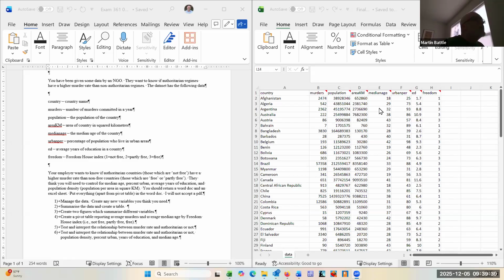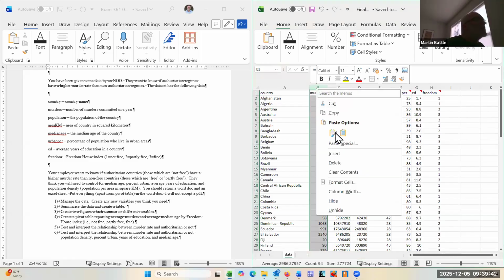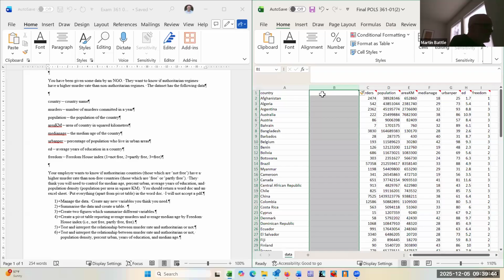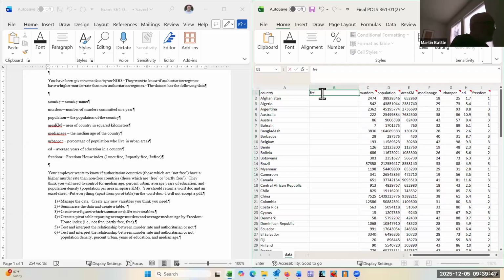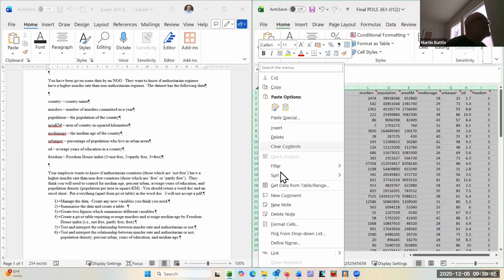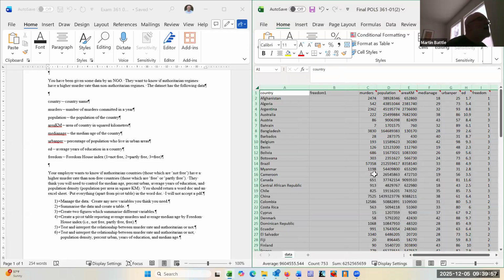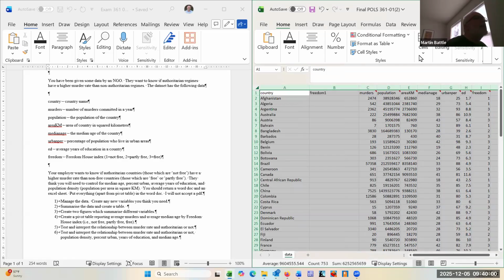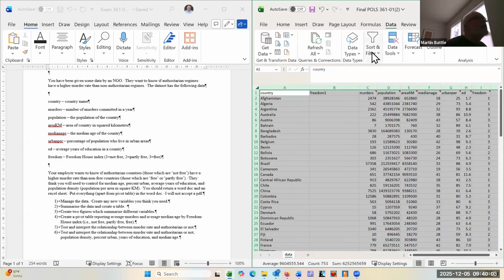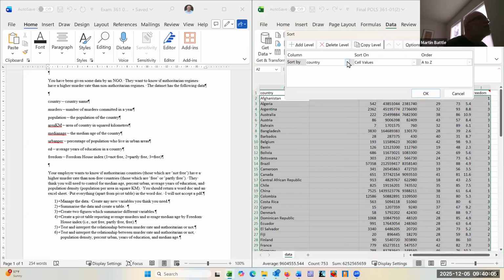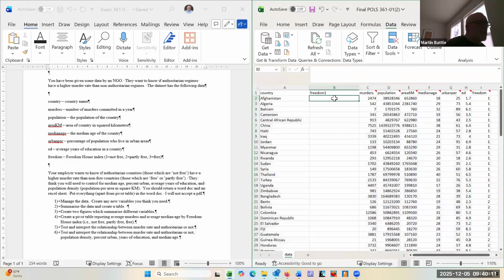So I'm going to make a couple of variables. The first one I'm going to do is freedom in words. I'm just going to do this to make the pivot table look a little bit better. So I'm going to sort by A to Z. Oh no, I actually want to sort by freedom. So I'm going to change from country to freedom. Yeah. So these are the not free countries. So I'm going to say not free.